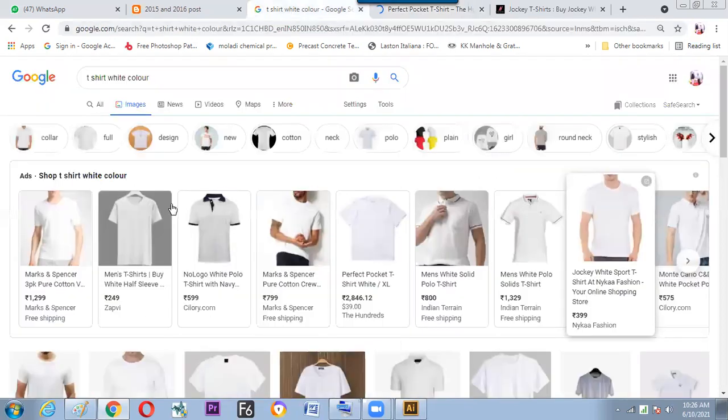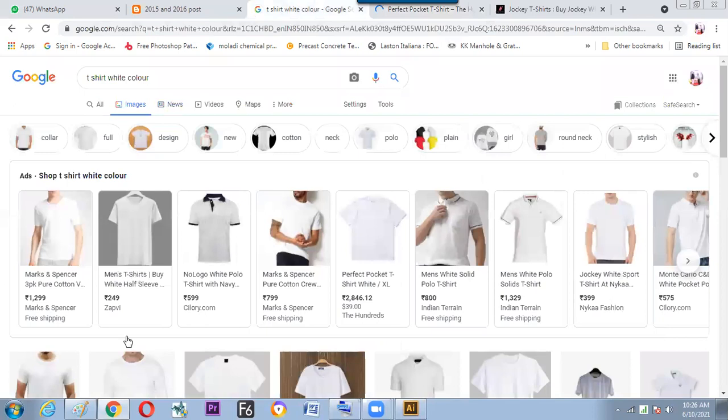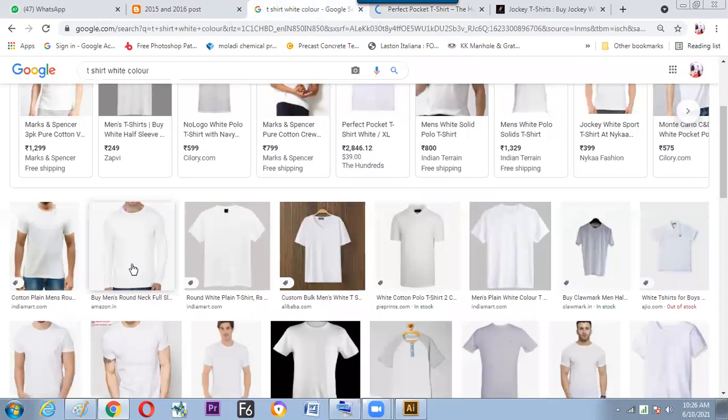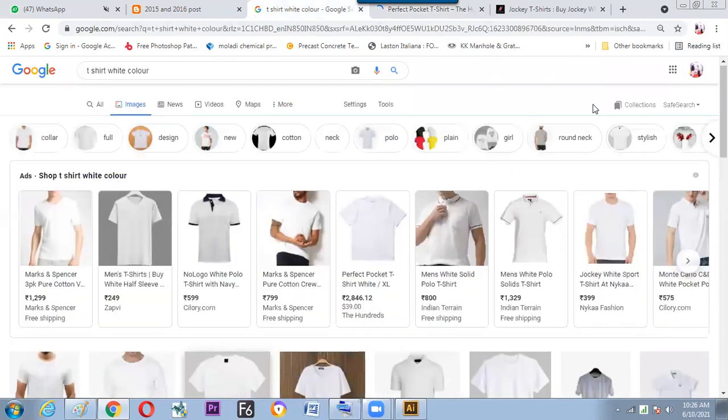Again, the side switch is opening, but we need only an image. So they are like shopping sites.